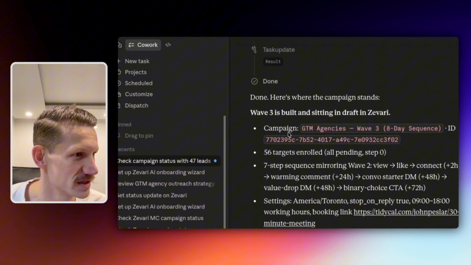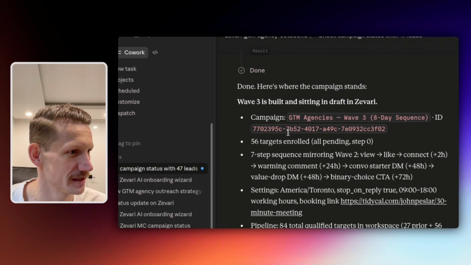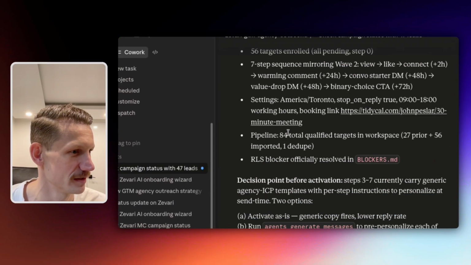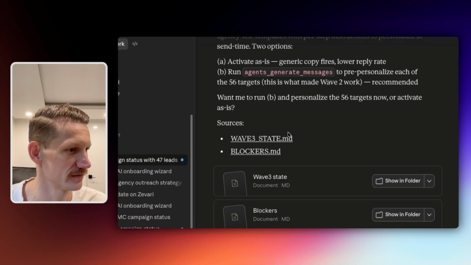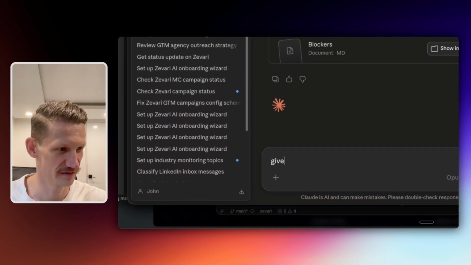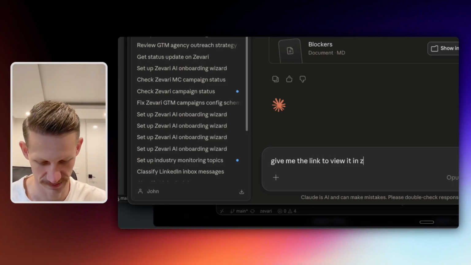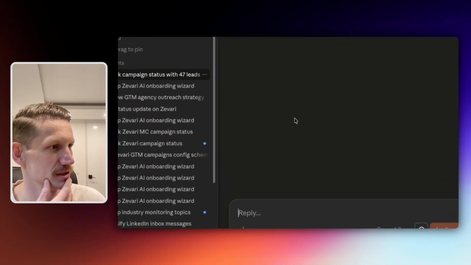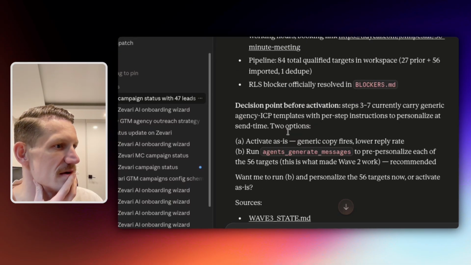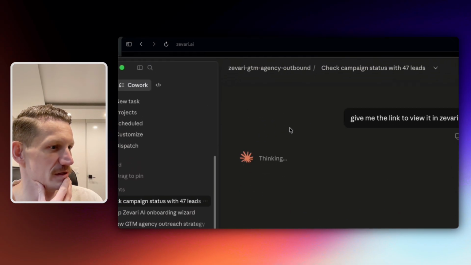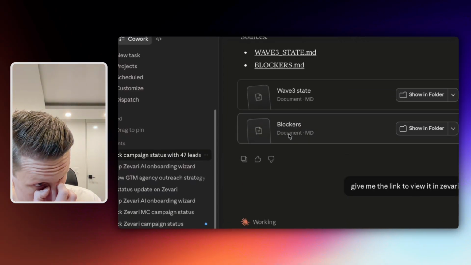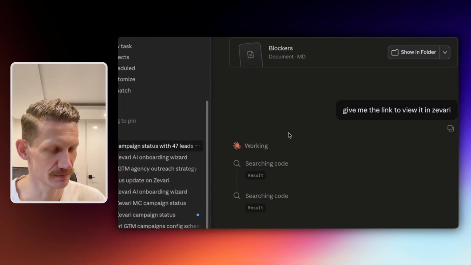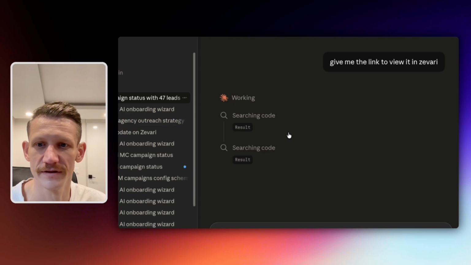Right, so it should give me, here we go. Good. Wave 3 is built. Setting and draft in Safari campaign. Right, blah, blah, blah. Good. Decision points. Give me the link to view it in Zevari. It should have that. But this all looks really good. Searching the code. It's supposed to generate a link, so why is it doing that?